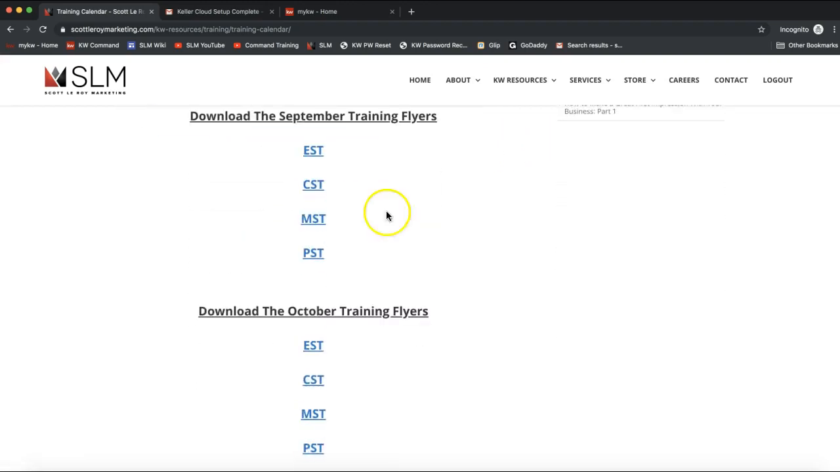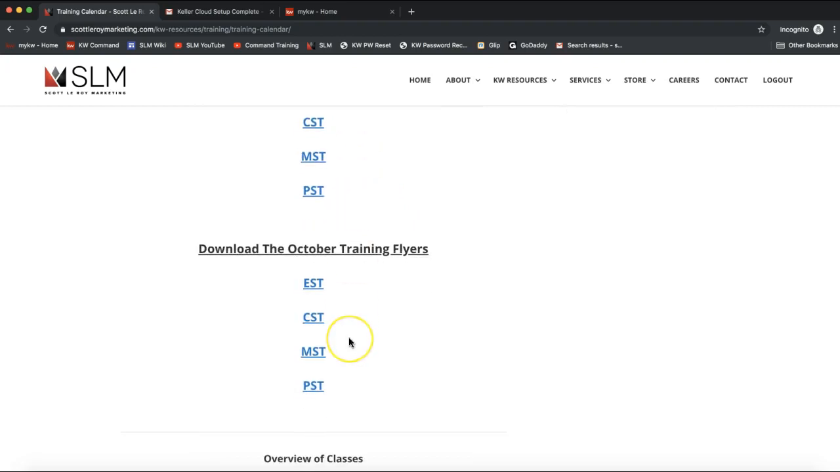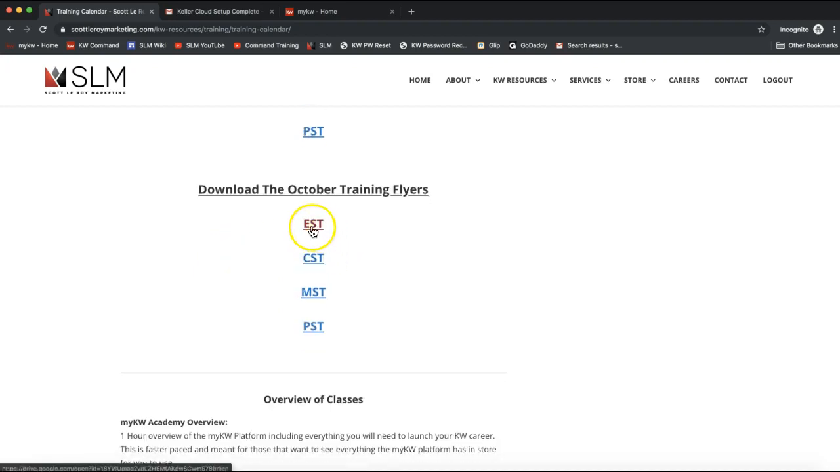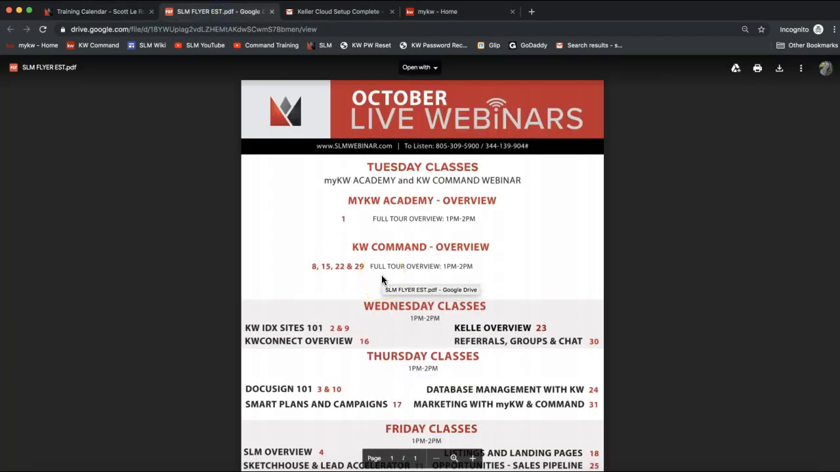And you can scroll on down to view, depending on what your time zone is, you can go ahead and click on that from that list. So we are in October, which is totally crazy. And you can go ahead and select your time zone. So if you're Eastern time, I'll select that. And it will pop out here, and this is a great PDF to print out and hang around your market center to help encourage agents to go to trainings.